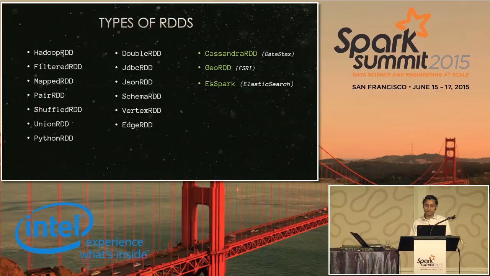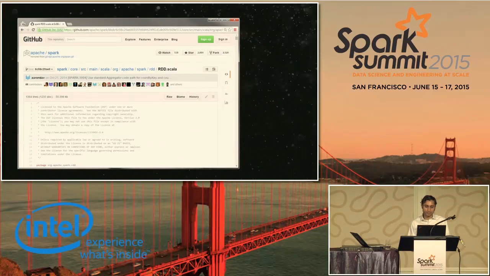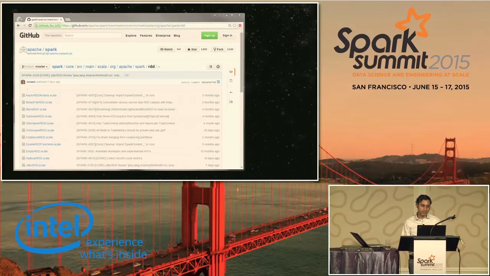OK, so there are also some other RDDs that were donated by other companies. DataStax donated a Cassandra RDD, and Esri donated a Geo RDD, so those are in green. This is the source code on GitHub for the Scala RDD.scala class. This is an abstract class, and the other specific RDDs are here. These are the concrete implementations of that abstract class. So here you can see a whole bunch of RDDs: there's a block RDD, a Cartesian RDD, a checkpoint RDD. There are a lot more RDDs than I even had on the previous slide.